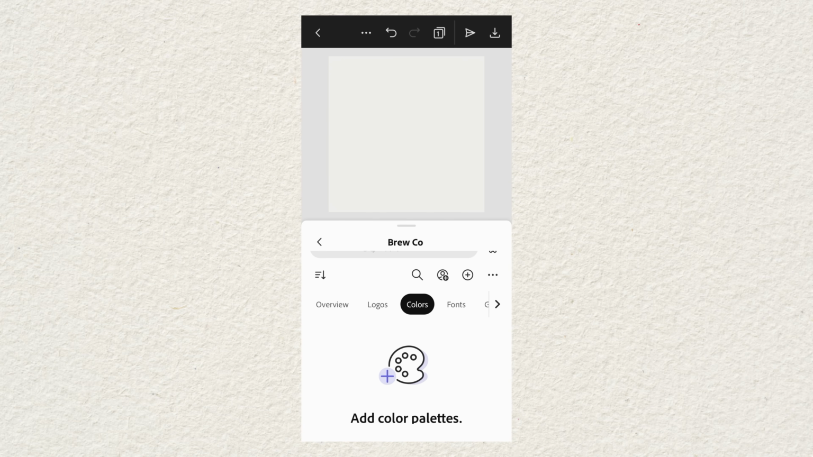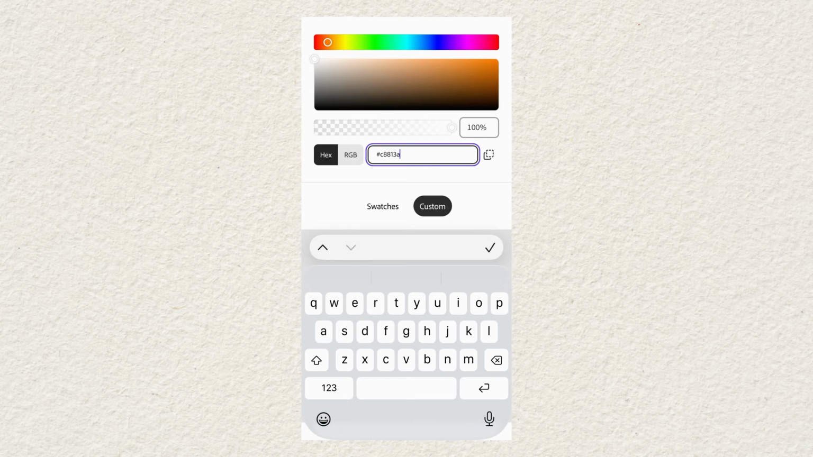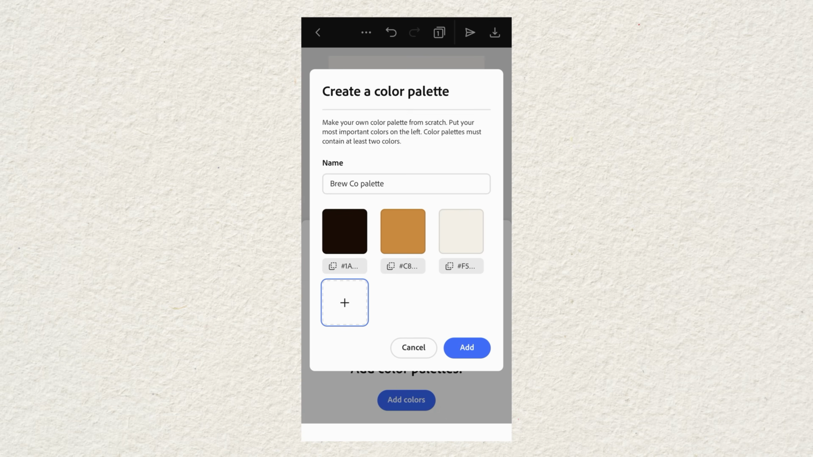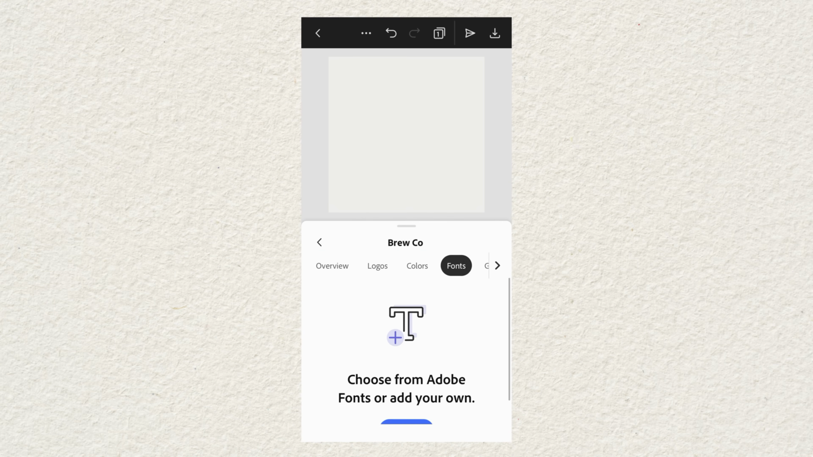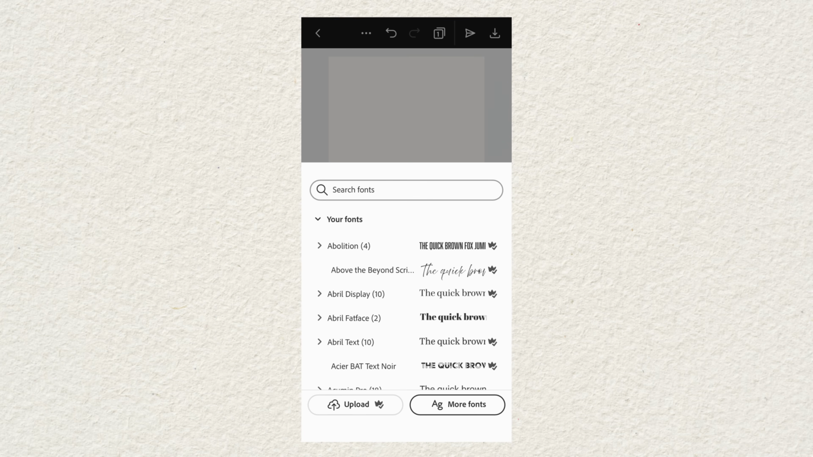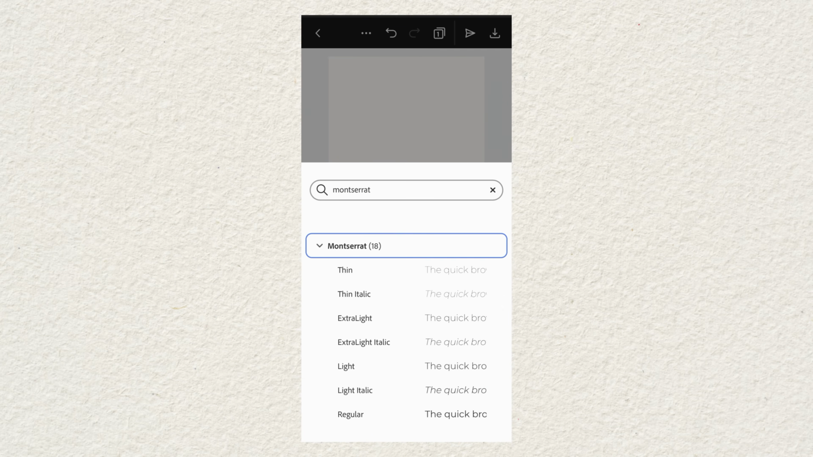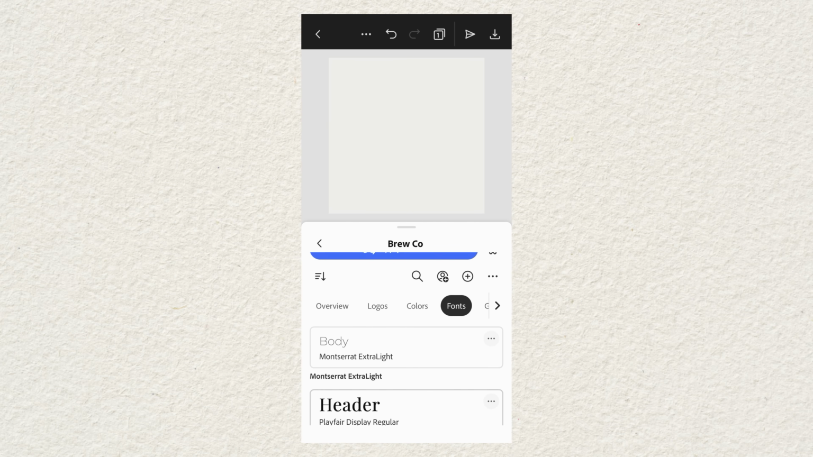Next, I add my 3 brand colors to the palette. And then I set my fonts. Playfair Display for headlines and Montserrat for body text. That's it. My entire brand identity is now saved inside Adobe Express.